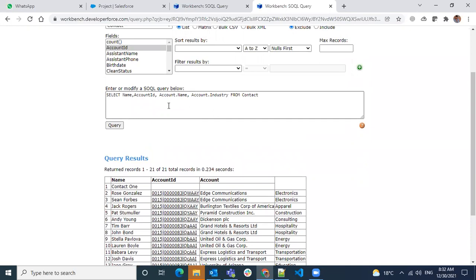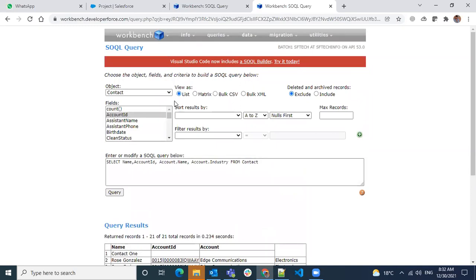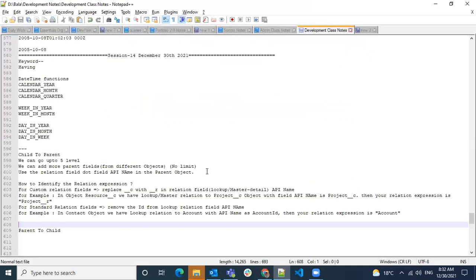This is how we can extract the parent fields. If it is a standard relation, we have to remove the ID and use it as a relational expression. And if it is a custom relation, we have to replace the underscore C with underscore R, when it is looking from a child to parent. Fine, we are good so far. Any questions over here so far?